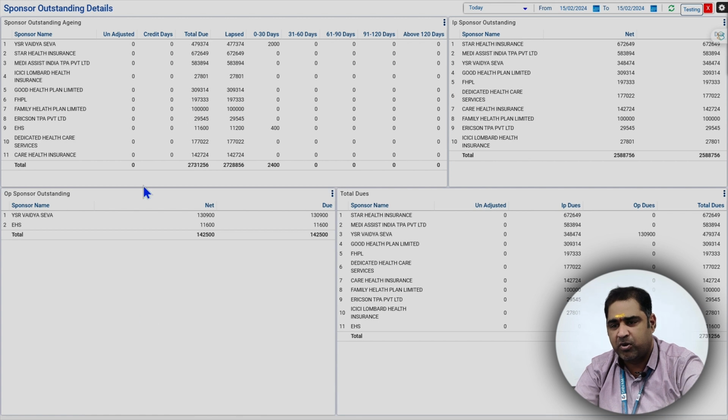And here in top sponsors, we are giving the bucket system where, within a number of days, we are showing how much outstanding is pending over here. For example, 30 days, 30 to 60 days, 60 to 90 days, 90 to 120, 120 and above days we are showing. So it will tell you since how many days this organization has not paid you that amount. This information will give you insights into how much outstanding is pending from which organization.